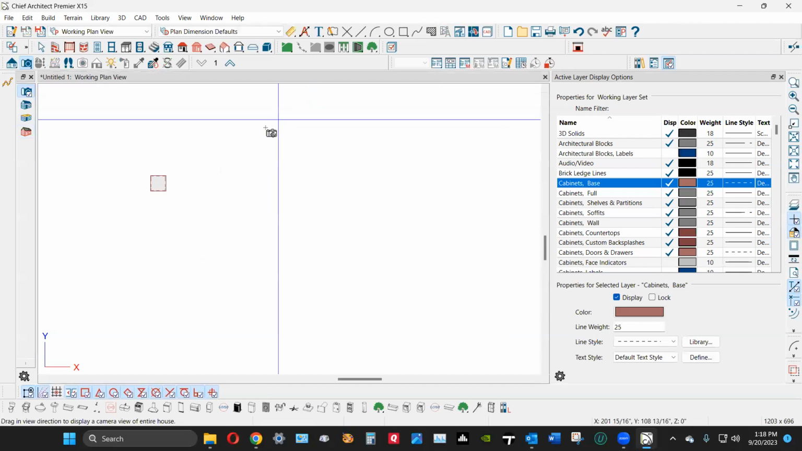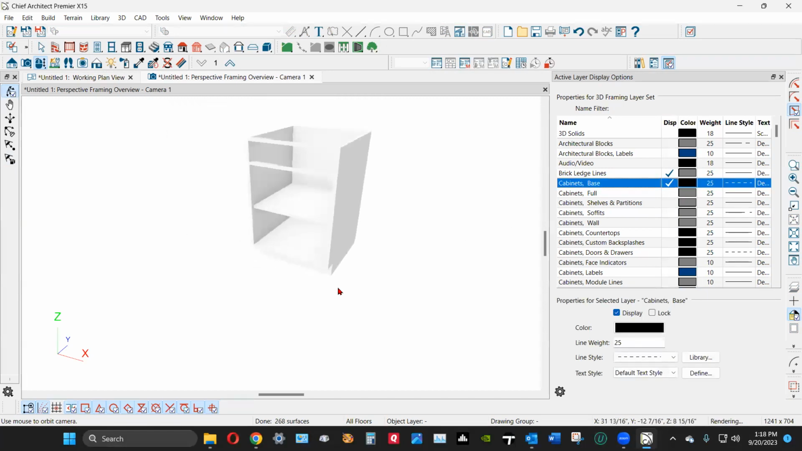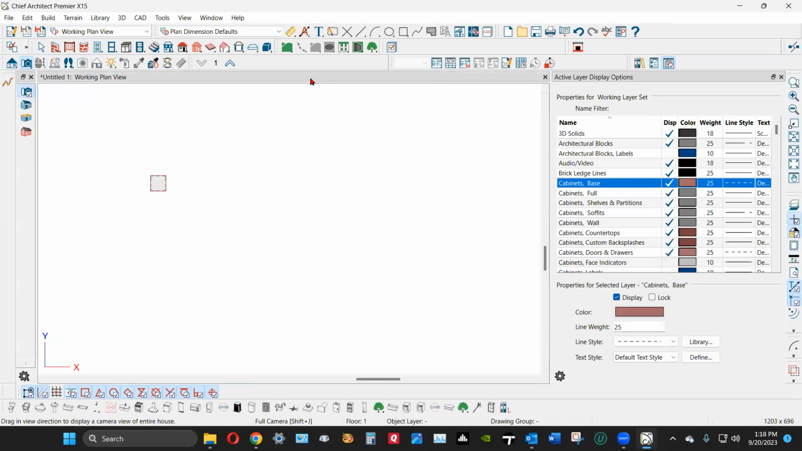Close that camera. And of course, it's always off by default in the framing layer set, but I can turn it back on. I haven't built any framing, so that's all that's there. So that's the point I wanted to make to anybody looking at this video: when you're in layout, the toolbars are different. When you're in plan view, the toolbars are different. When you're in a camera view, the toolbars change a little bit. And so don't let that trip you up.